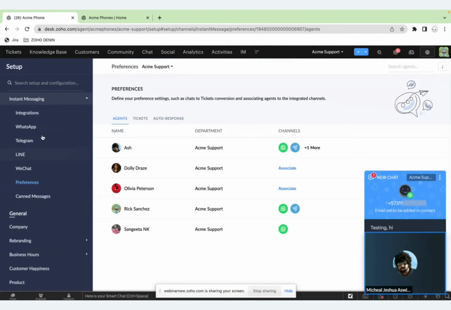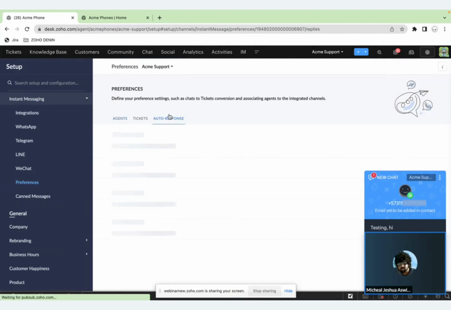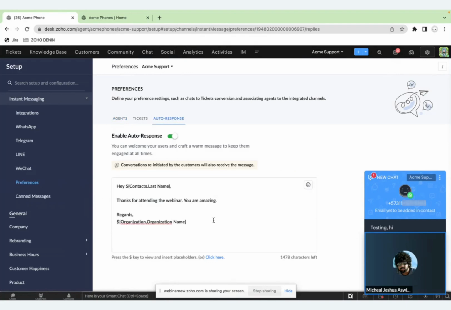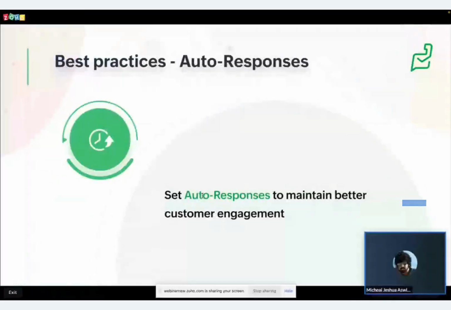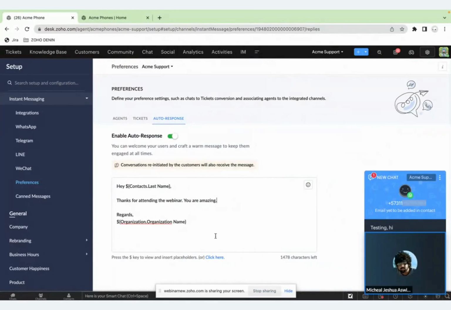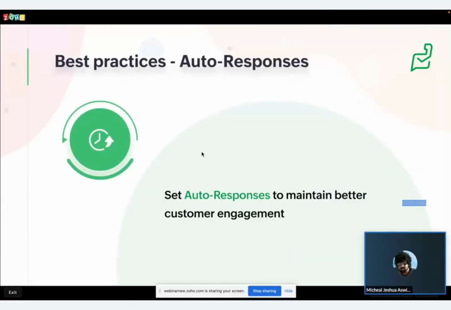So under preferences, channels, instant messaging, preferences, you have an option called auto response, and you can even customize the templates. So when someone sends you a message, they would automatically receive this response from you, and they know that their query is being addressed, and you will get back to them immediately. So this is the use case of auto response, and I would suggest to keep that enabled.